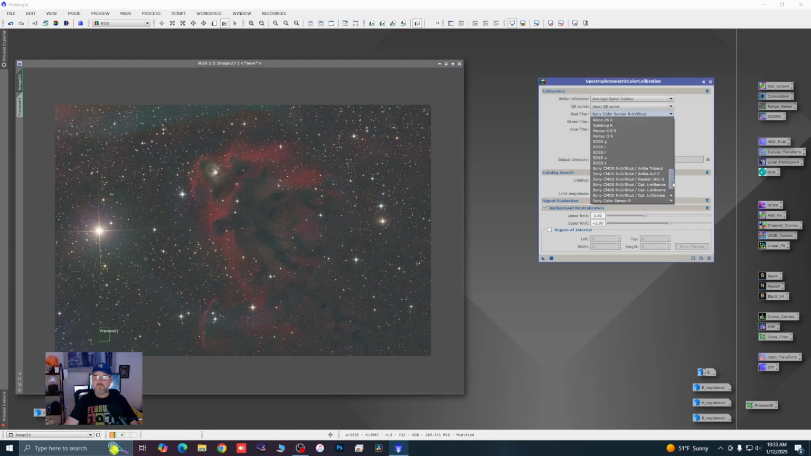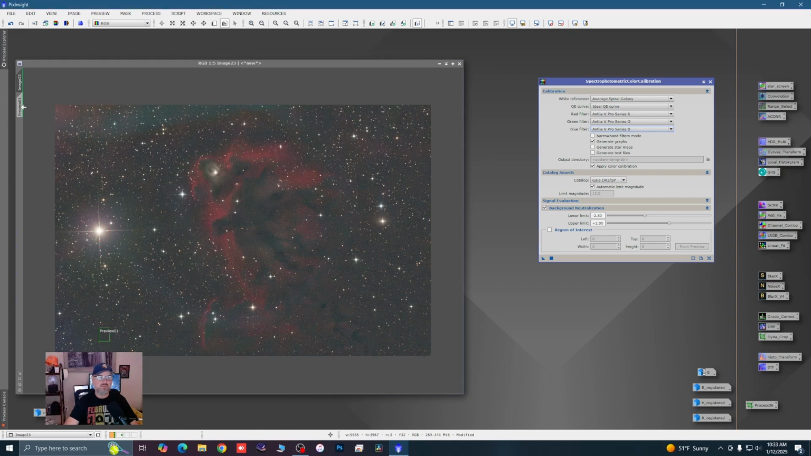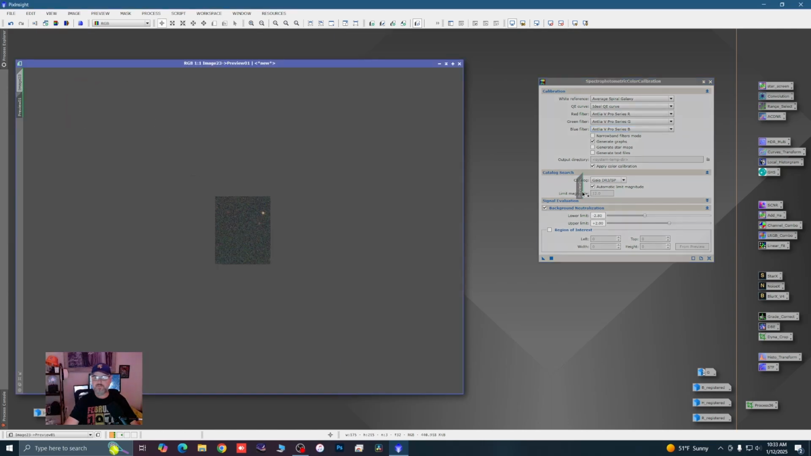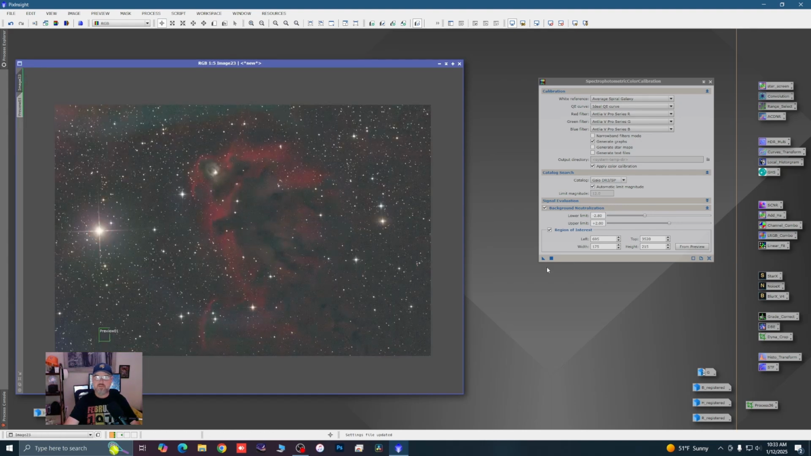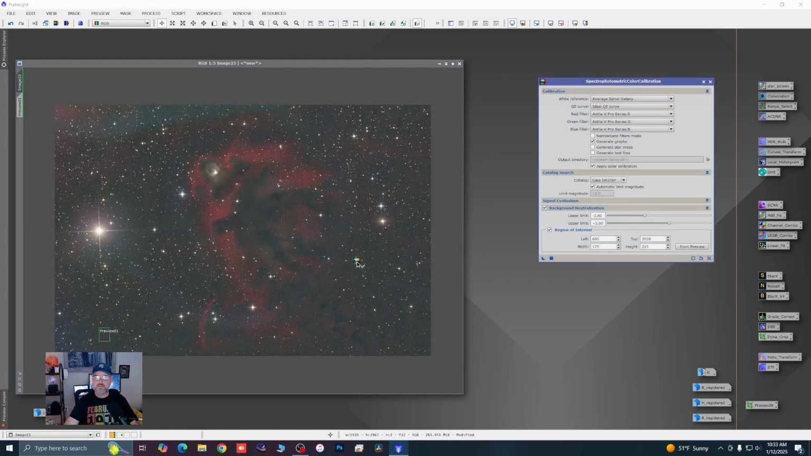Got to change my filters. I'm using the Antlia. I hope I'm pronouncing that right. Be nice to have a little button that says, hey, all my filters are the same. Oh, region of interest is that background sample. So let's click on the sample, drag it over here, drop it on the preview, and let it rip. Everything else is default.